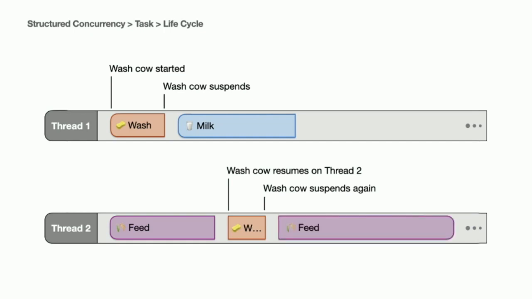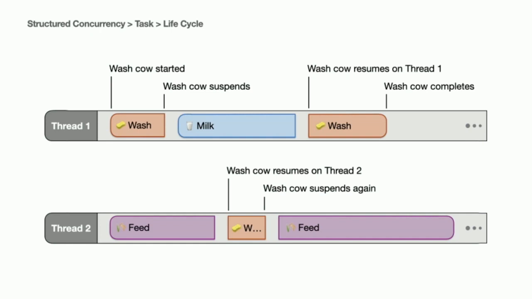And sometime after it suspends, it finally gets the resources that it needs, and thread 1 is open, so it jumps over there and even completes.